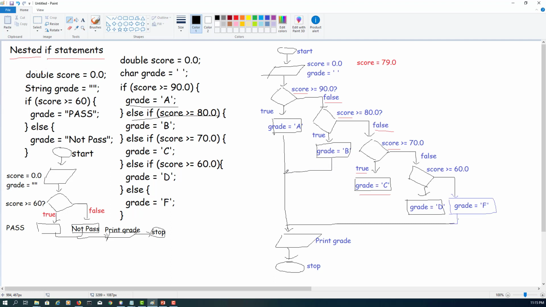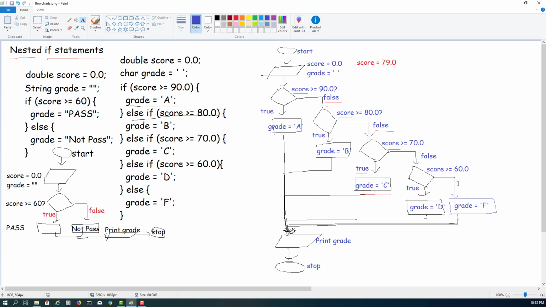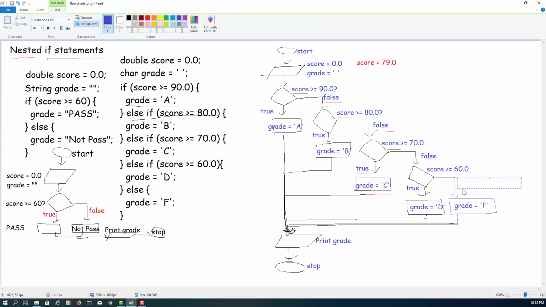After that, obviously it goes to next statement. Okay, go to next statement. And then it goes to next statement. Again, it goes to next statement, not the next conditions. And then we print grade, so it's going to be C. Let me put missing label here, true, and then here false.